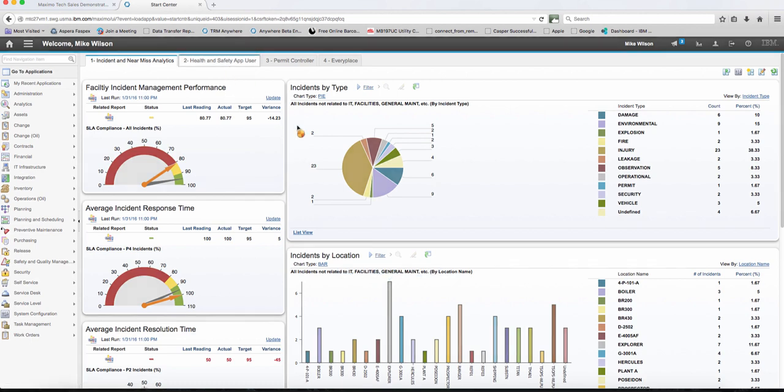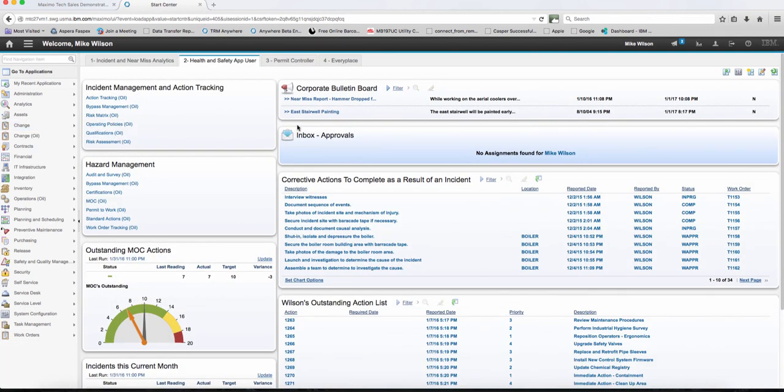You'll also notice there is a health and safety app user. So this is more hands-on than the analytics would be. Analytics is more dashboardy. This is more hands-on. So this could be an individual's dashboard at an administrative level, being able to update the action tracking library, being able to pre-build risk assessments, the control of permit to work, those type of functions.